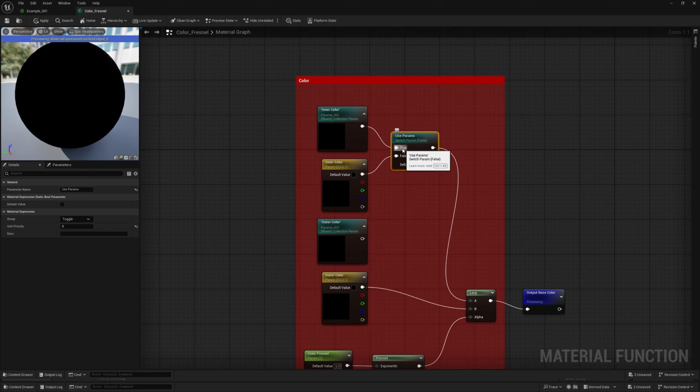So basically, if it's true, it's going to use params. If it's false, it will not use params. Now with this static switch parameter, you can set the default value to true or false here. By default, it's going to be false because it's unchecked. If I check it, then it is on. Okay, so I'm going to duplicate this.